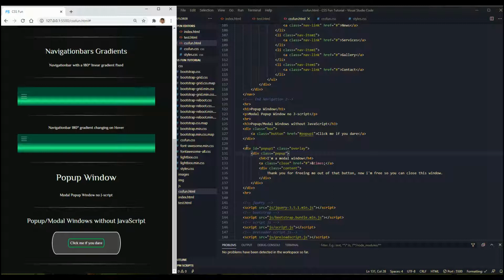So that would be the div of an idea pop-up one, which we reference here in the button class. We make it a class of overlay. Then in the pop-up one, we give it another div with a class of pop-up, which means it's been popped up, and we give it the h4 a reference. That would be the title, I'm a modal window, which you can see here.